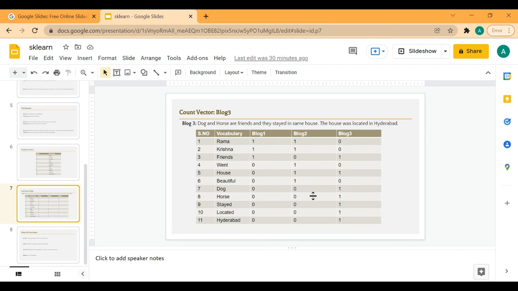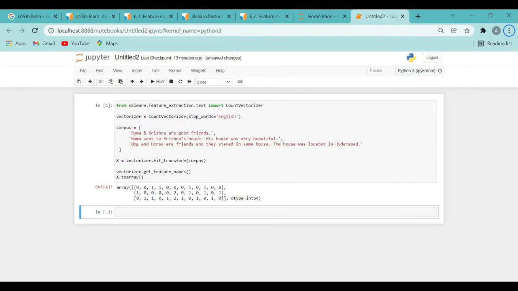List of zeros and ones. So similarly, for each blog post here we have the corresponding number representation of it. Okay, so let's try to understand what this statement is now.